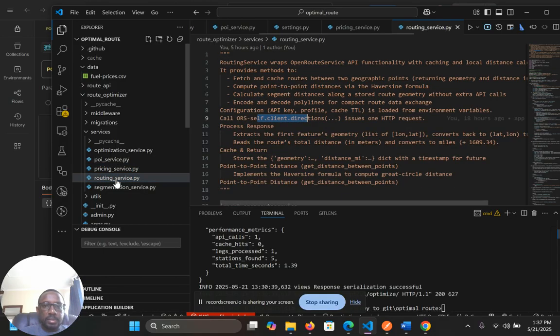And then the routing service, the most important. I picked the OpenRouteService API, and for this, I only use the client directions for making just one API request. After that, I extract the responses and the geometry, and then I store these. And then these are the computations that I do. There's point to point, and then there's using the cyan etc. Everything else is just computed.